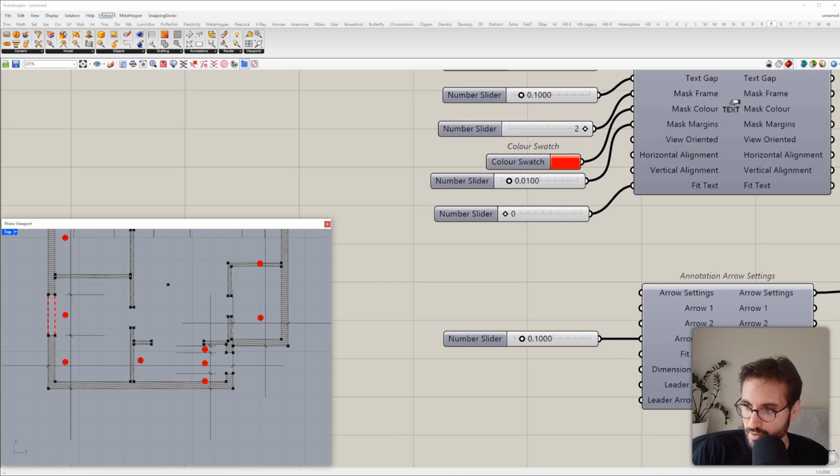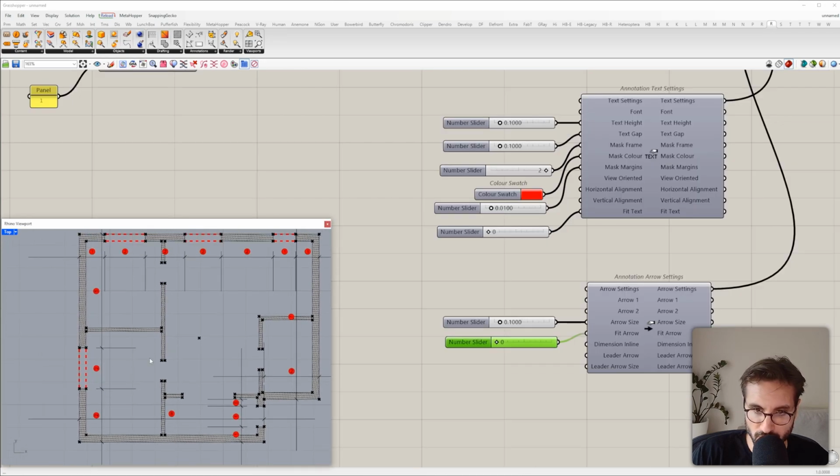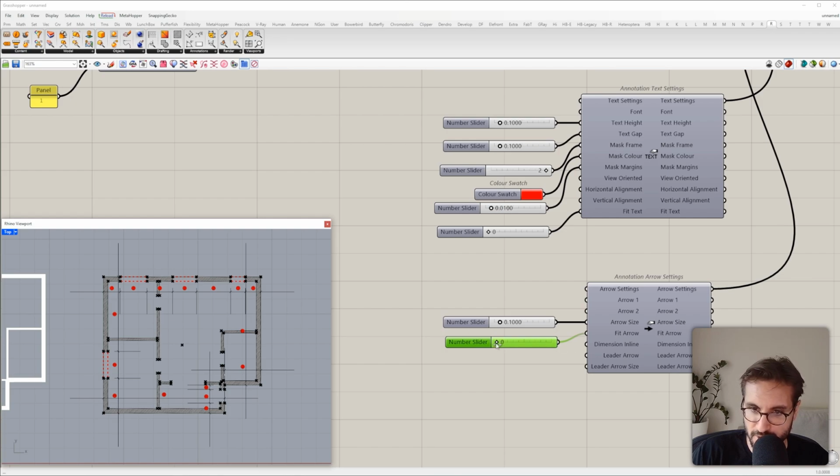Fit arrow from 0 to 2. Let's see what we have here. This is 0, this is 1, this is 2. I don't see any difference right now. Probably I will see the difference if we change other settings.